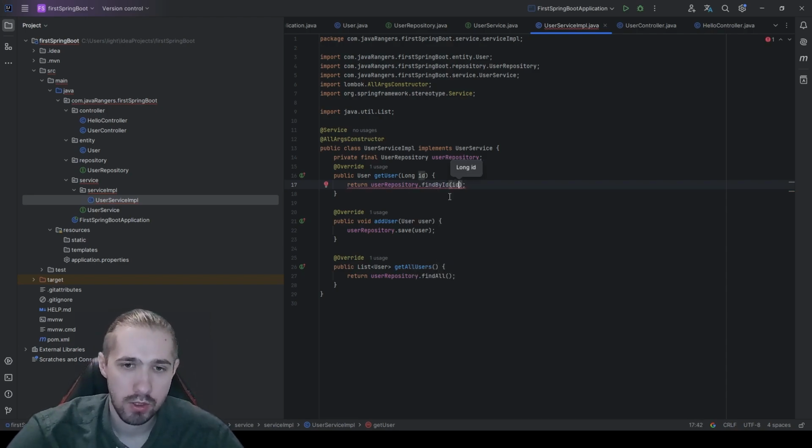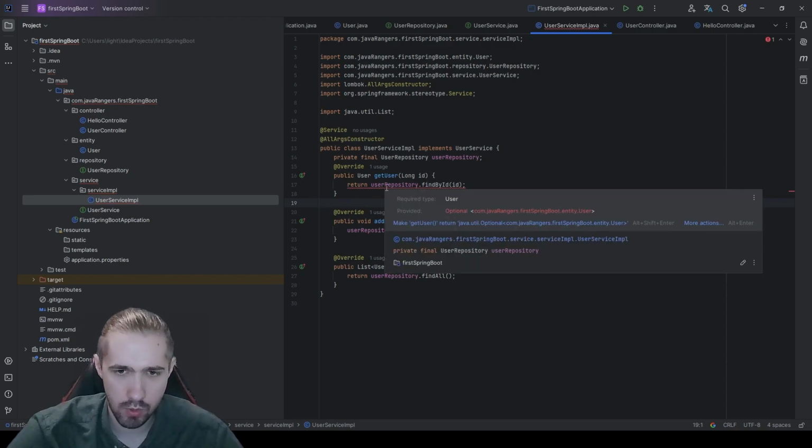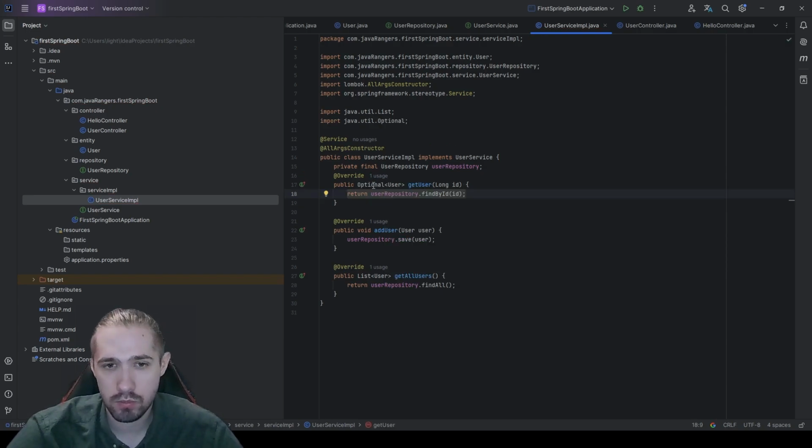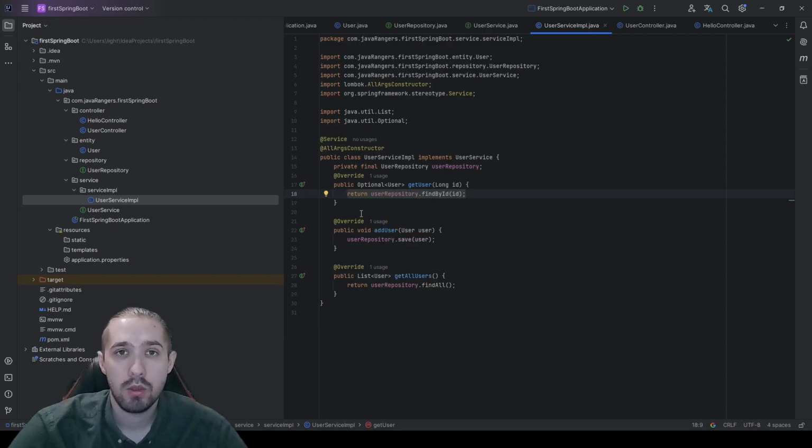But something's not right. Why is it highlighting it in red, saying there's some kind of error, some kind of problem? It's very simple. Find by ID returns an optional. We wrap this in an optional and there are no problems. In simpler terms, if there isn't such a user in the database, we'll get an empty object, meaning there won't be anything inside, and that basically works for us.